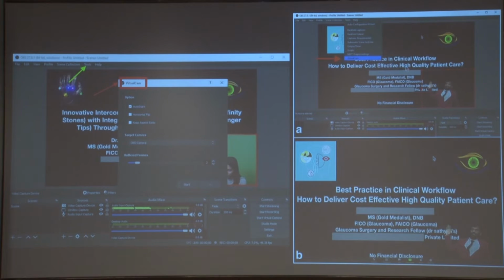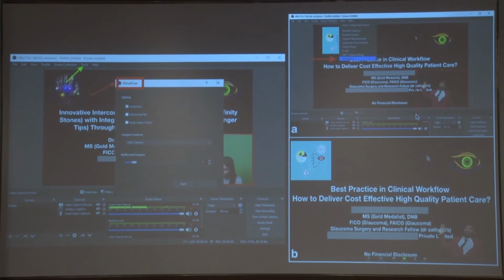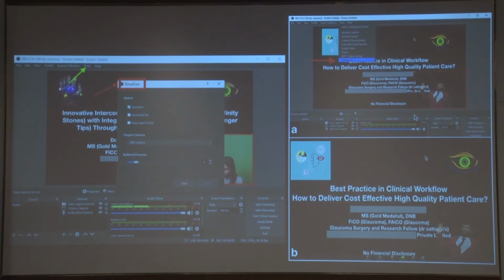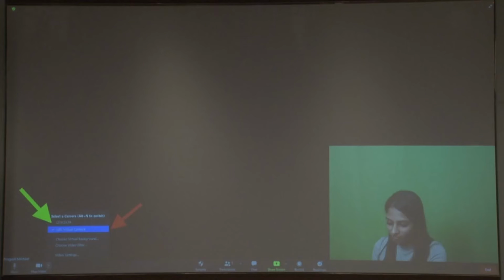In the virtual cam setup, you're going to bring about the box of different sizes. You can either be just a small half-sized portion or even a full big-sized portion inside your presentation. And anywhere inside the presentation, you can place yourself. It can be in whichever corner you want it to be.